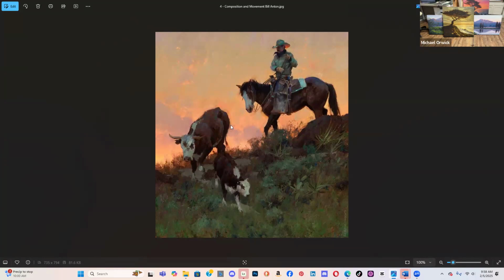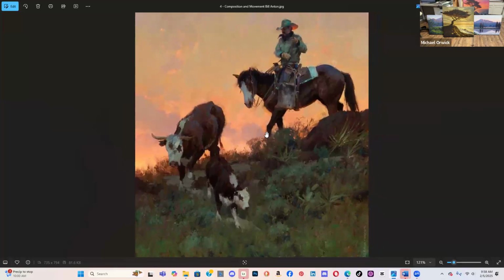I also just love the sky. I love the underlight on the gentleman's hat and on the horse's belly. Bill Anton, he's a contemporary artist, just fantastic painter. I love his use of almost impressionistic, rough hewn brushwork, but it feels detailed at the same time. Yeah, he's one of my heroes.